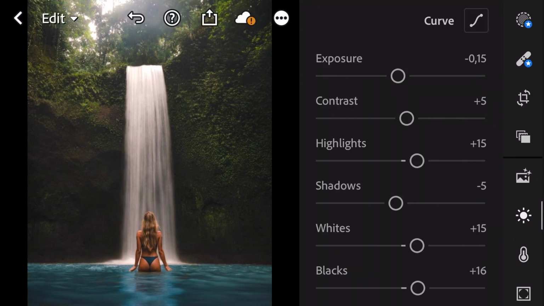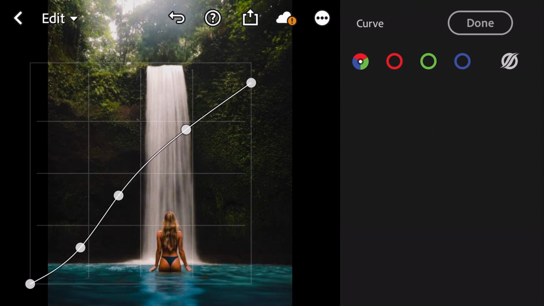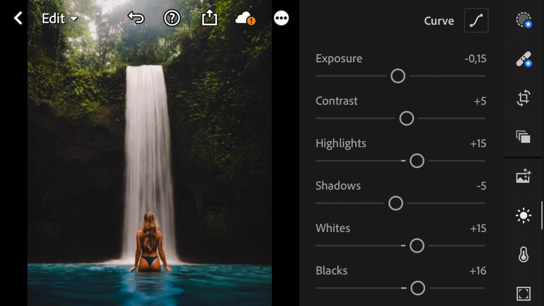And done. Next go to Curve. Follow these steps. And done. Next go to the color panel.